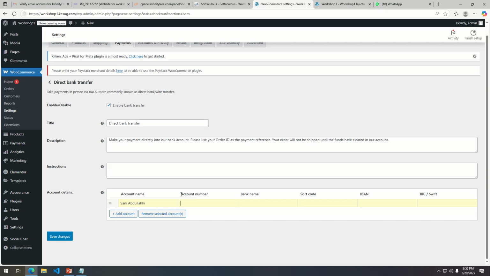So let's say I'm going to use my OPay. So let's say 8070946210. So this is my OPay. Now the bank name, of course, I'm going to use OPay. So as simple as this is what you need to just add.